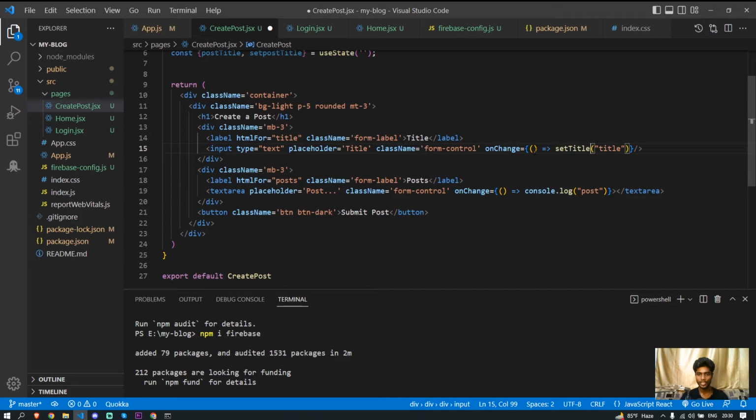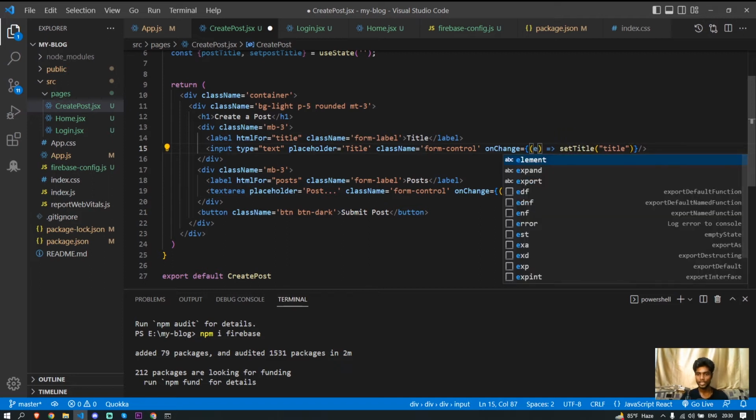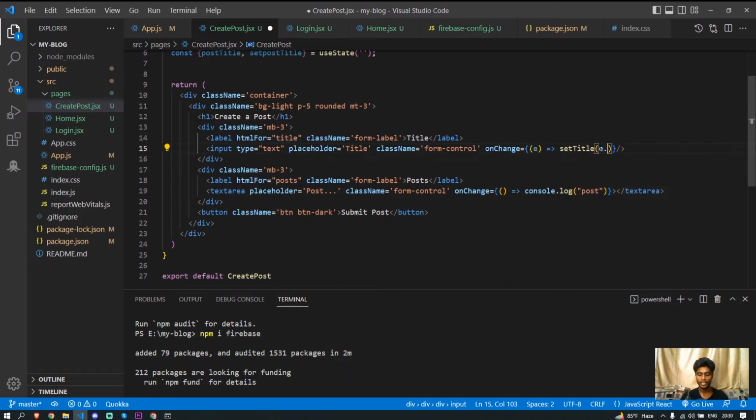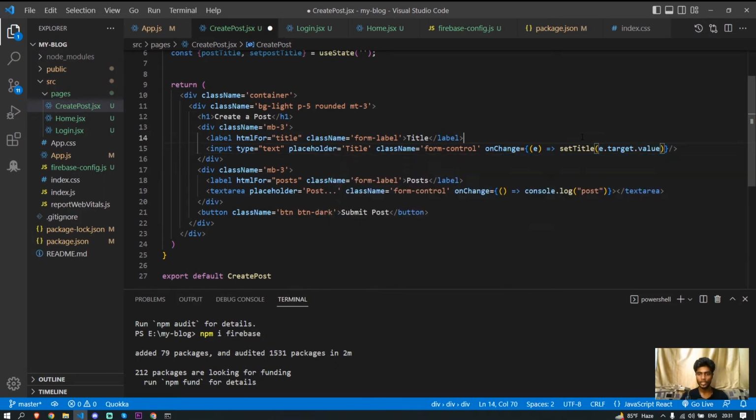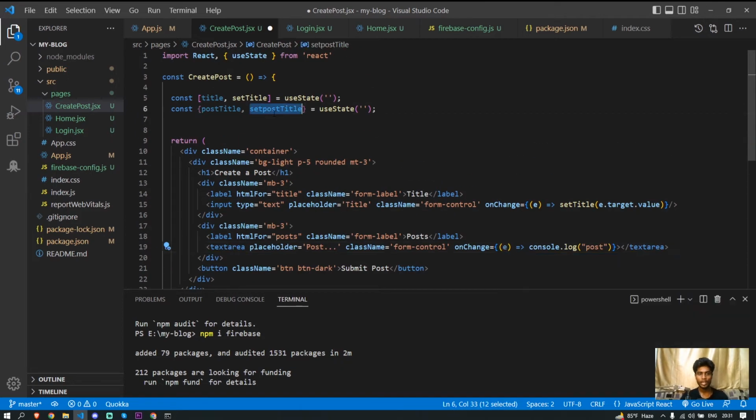This is an event. I'll just pass the event here. Here we're going to target e.target.value of the input. Okay, that's cool. Now I'll take this e and put the e here. Here I'll just put setPost. This one should be capital. So setPost. Yeah, we'll keep it in small.